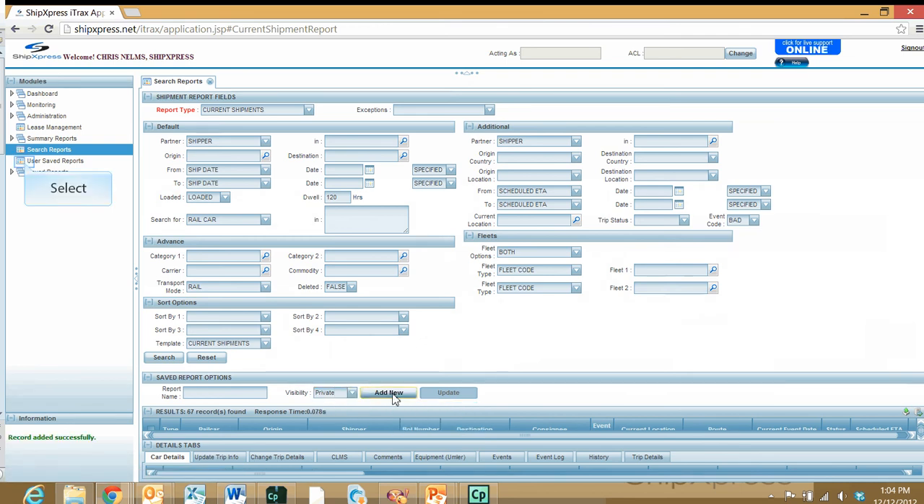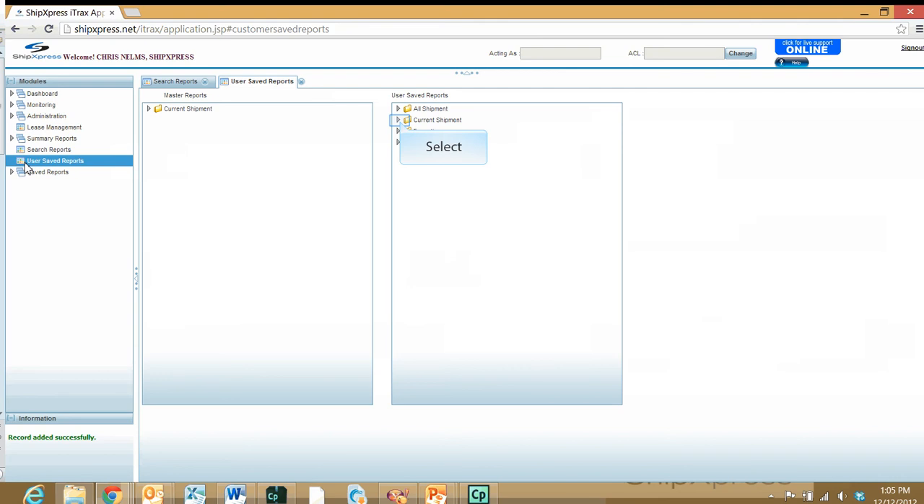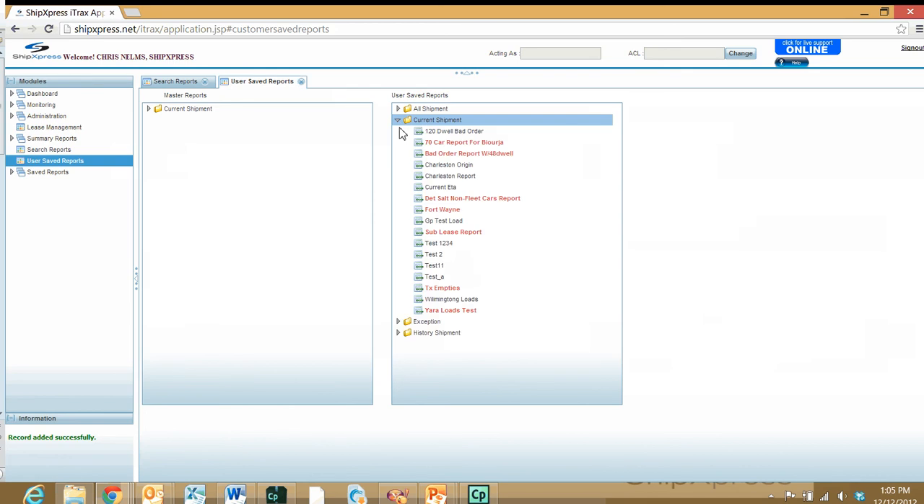Once you've made your selection and given it a proper report name, simply click the Add New. Once you've saved your report, you'll be able to find it under User Saved Reports. Now, one thing I would like to mention is I saved this report in current shipments.